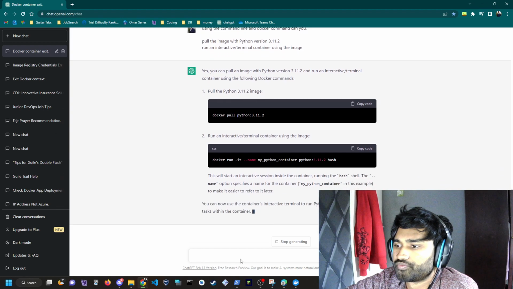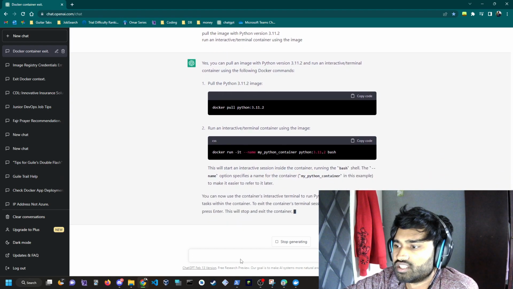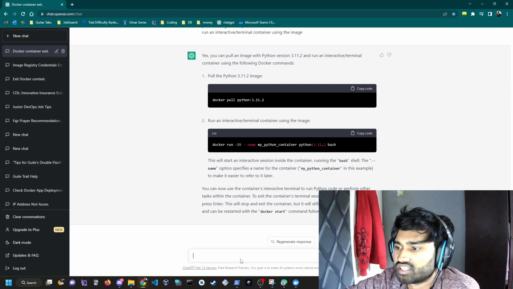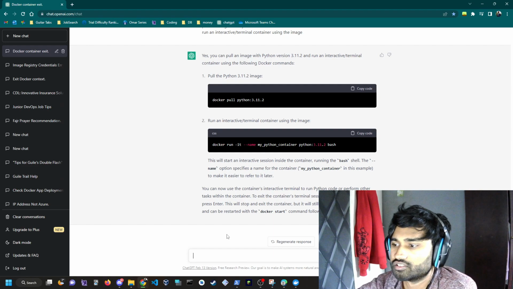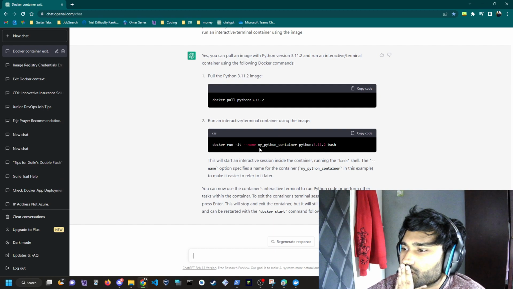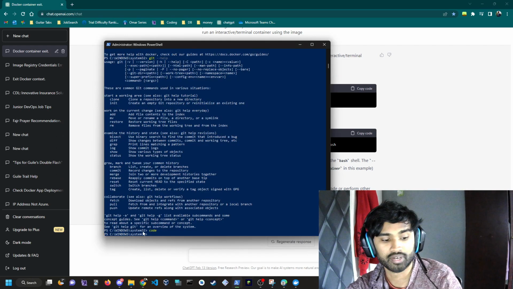So this will start an interactive session inside the container running the bash shell. The name option specifies the name for the container, to make it easier, so you can refer to the container to run Python code or perform other tasks with the container. To exit the container terminal session, you simply type exit and press enter. That stops the container, but it will still be available in the system and can be started with the docker start command followed by the container name. Okay, so let's pull the Python version command.